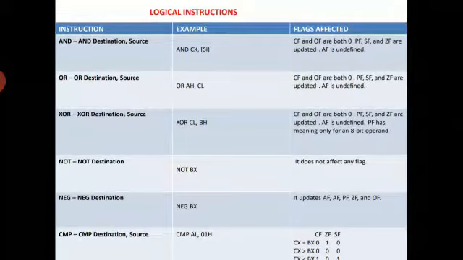Its syntax is represented as AND destination comma source. That is, the source register content is multiplied with the destination register content, and finally the resultant is stored in the destination register. This is the actual process that takes place in this instruction. Now let us see the example: AND of CX comma square bracket SI. That is, the content present in this memory location is multiplied with the CX register content, and finally the resultant is pushed into the CX register.